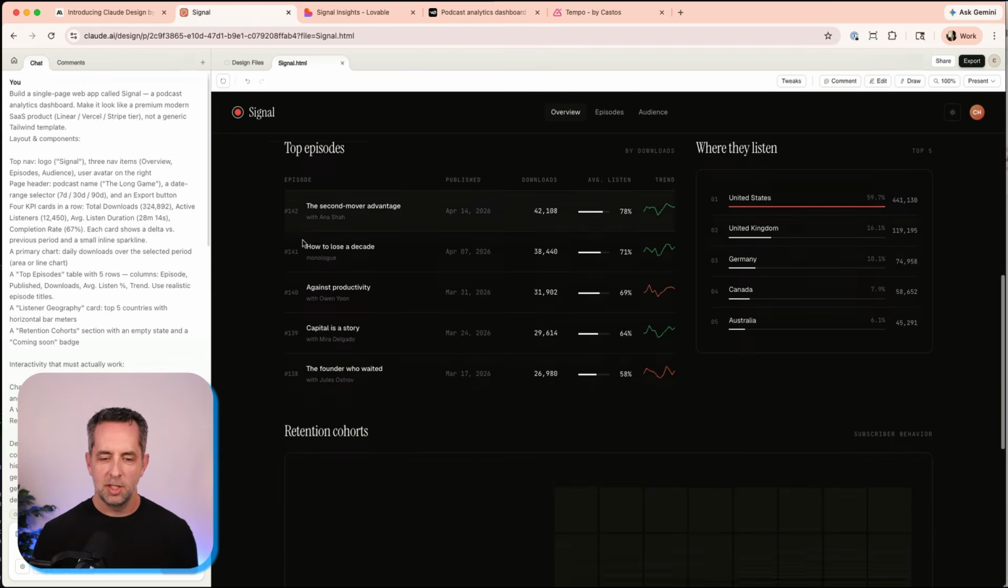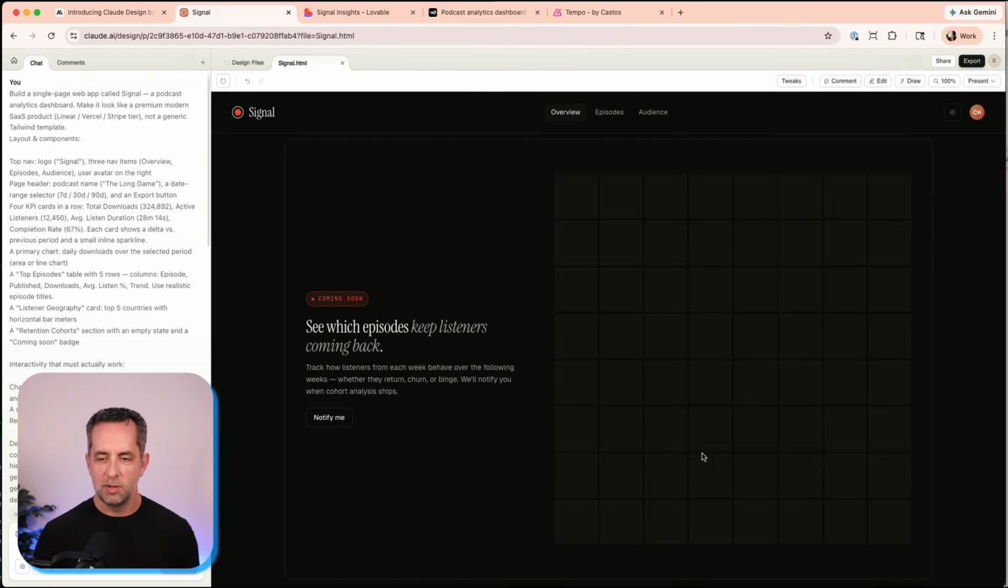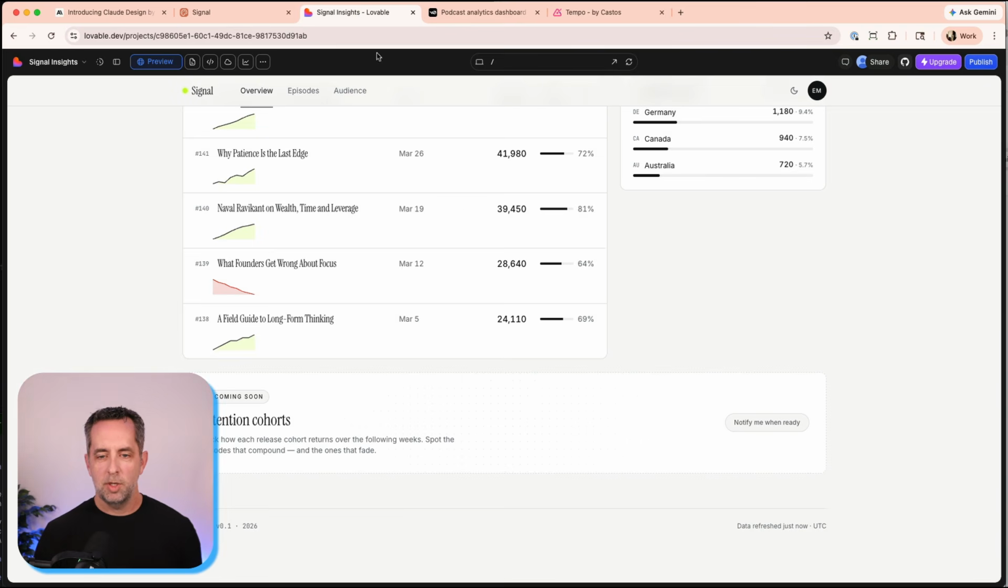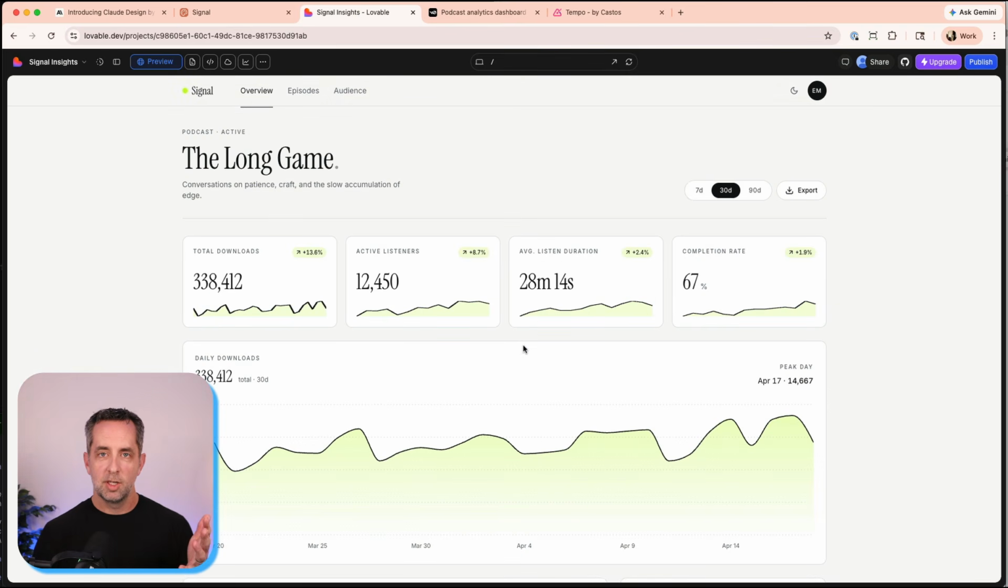And the retention cohorts, this is a nice preview here to say, hey, there's going to be a lot of value that comes here. But honestly, Lovable, pretty solid. So if you're already using Lovable for rapid prototyping, maybe a reasonable place to stick.